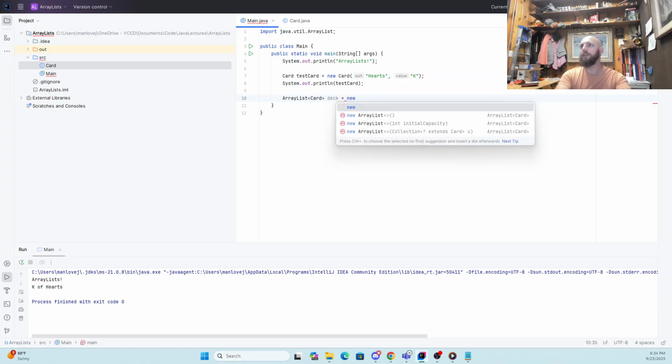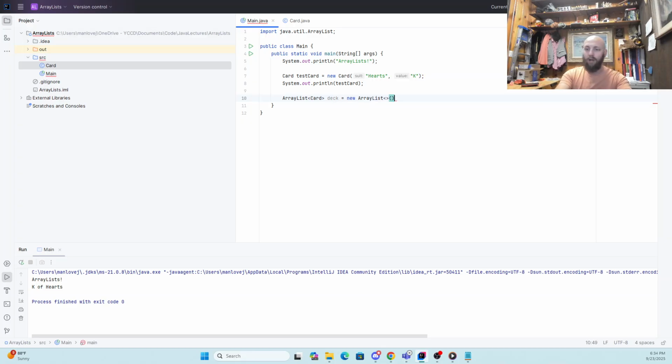And then here we need to make a new array list. When you make an array list, you don't have to put card in here again. You will see me do that. I forget that I don't have to do that all the time, and so I'll tend to do that. Okay, so now that we've made our array list, we're going to need to populate it with some stuff. So I have a card. I'm going to add it to the array list. So I'm going to do deck.add, and the card I'm going to add is going to be my test card.